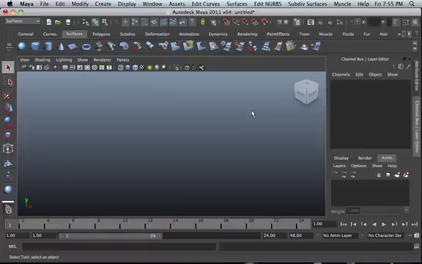Another way to create curves on a surface is to project them. So we've learned how to create curves on a surface using the CV and the CV2. Now in this lesson, I'm going to show you how to create curves on a surface using the projection tool. So let's start with a sphere.